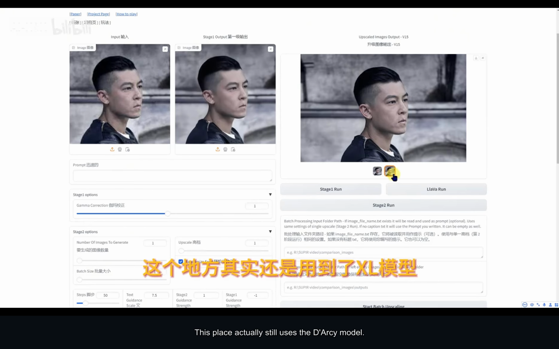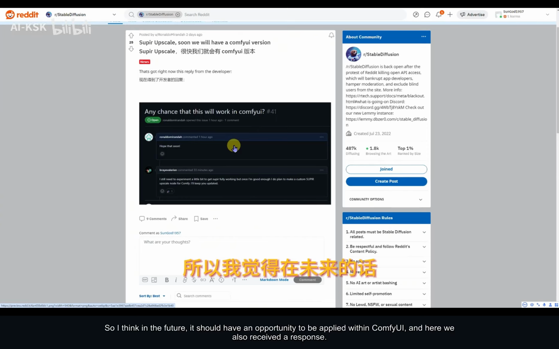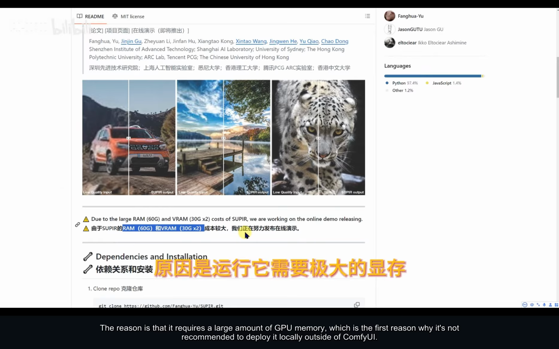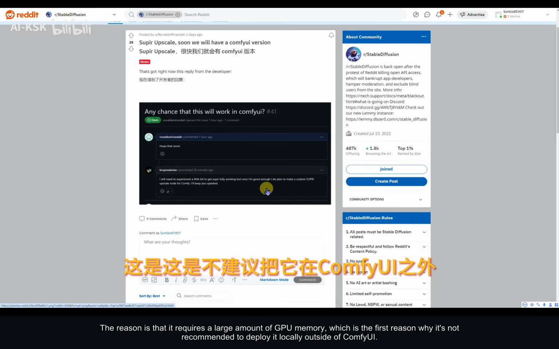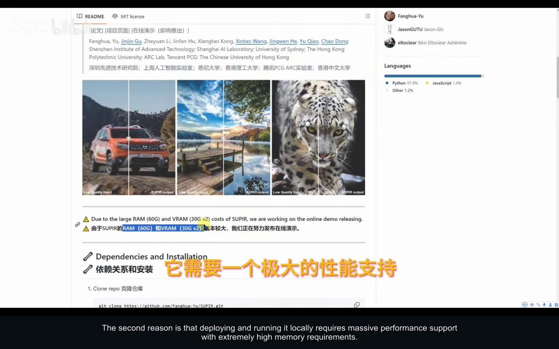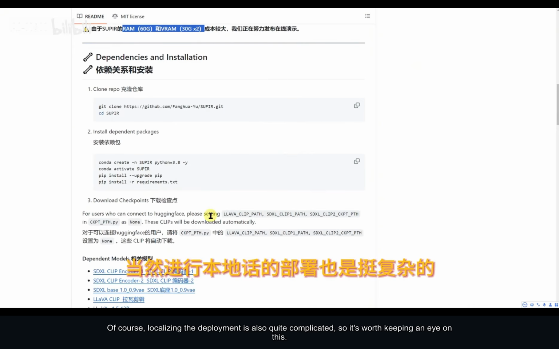This place actually still uses the Dorsey model. So I think in the future it should have an opportunity to be applied within ComfyUI, and here we also received a response. Why wait to apply it on ComfyUI? The reason is that it requires a large amount of GPU memory, which is the first reason why it's not recommended to deploy it locally outside of ComfyUI. The second reason is that deploying and running it locally requires massive performance support with extremely high memory requirements. Of course, localizing the deployment is also quite complicated, so it's worth keeping an eye on this.